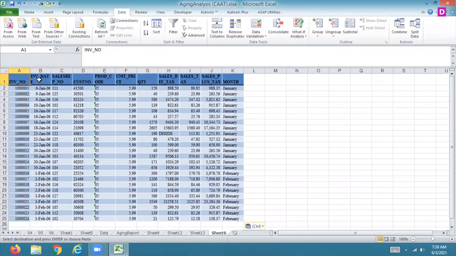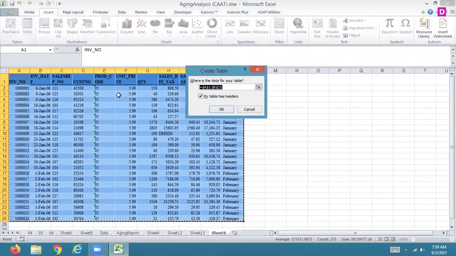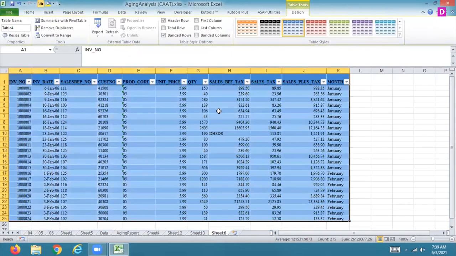Now we will use the pivot table first. When we use the pivot table, before that it will be converted to a table. Insert table, table with a header value. These are all the header values. Invoice number, invoice name, sales number, customer number, product code, unit price, quantity, sales before tax, sales plus tax and month value, right?